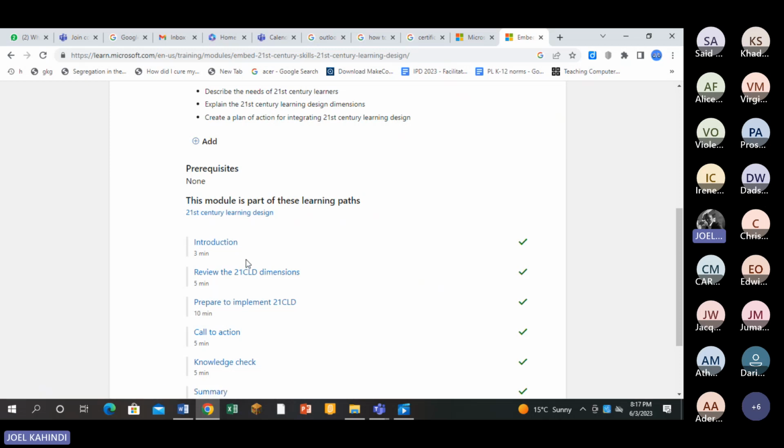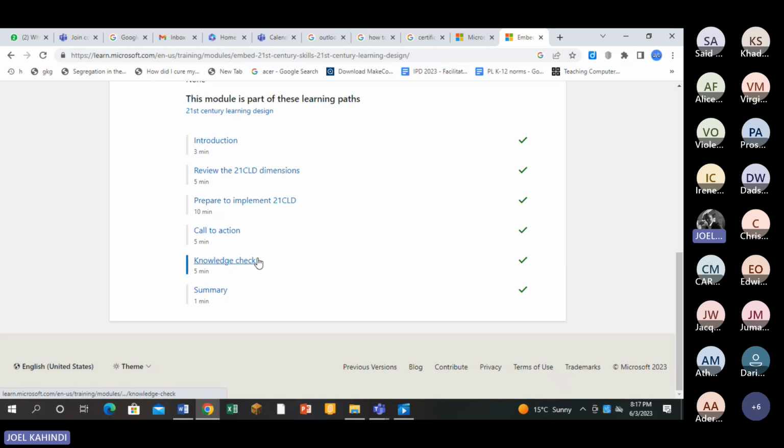Okay, the course now is the short part of the content as structured by Microsoft developers. So we have introduction, we have review of the 21st century learning design, we have prepare to implement 21st century learning design. So these are the courses within the module and within the learning path, the 21st century learning design.